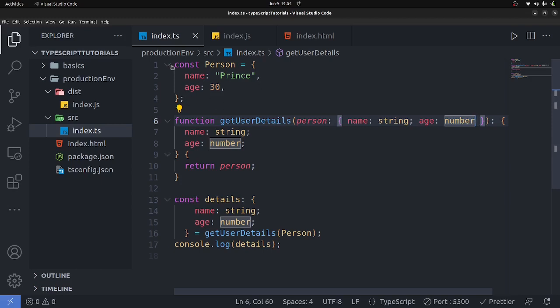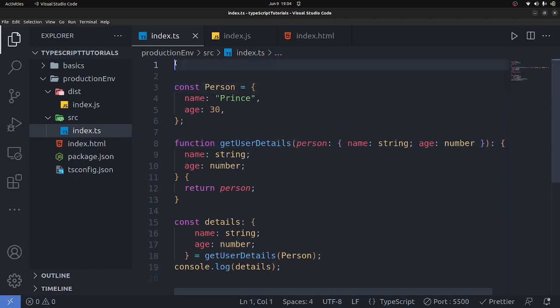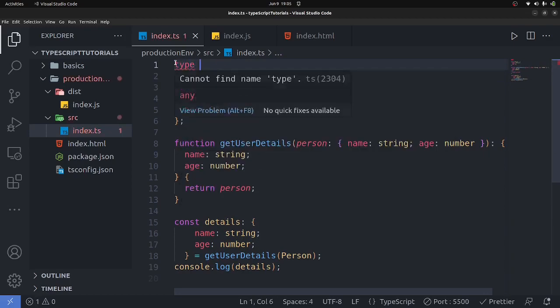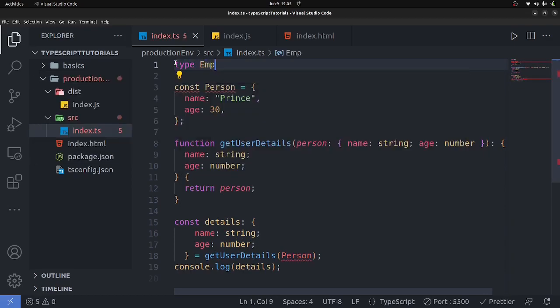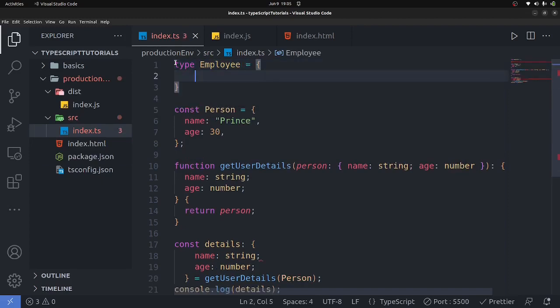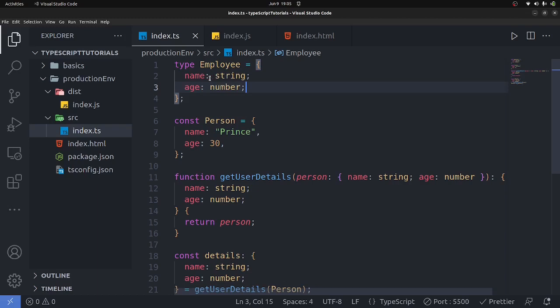So basically, I'm just going to go up here and say type. It is just a keyword in TypeScript. I'm going to call this one employee, and employee is going to be an object type, just specifying the format right here. We expect the name of the employee and the age of the specific employee. Save that. So each employee should have a name and an age.